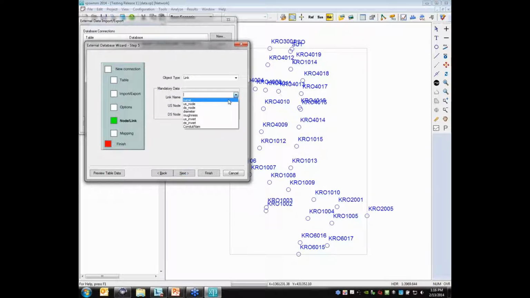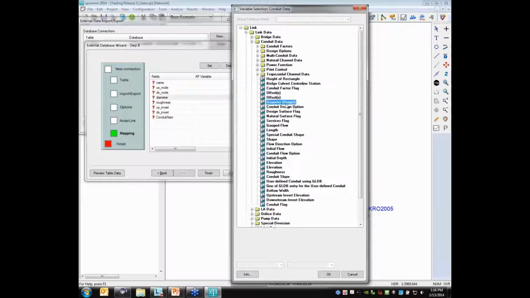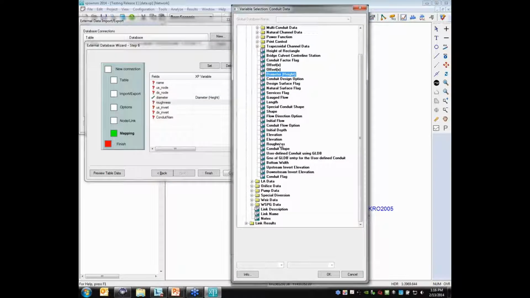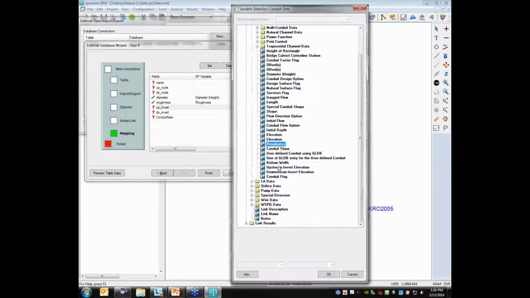So I have a link name, an upstream node, and a downstream node. Those are the mandatory fields, but of course I can provide as many fields as I'd like. So in this case, I might also want to map diameter. I can go in through XPSWM and find diameter and map that. Similar to roughness, any other type of data I want. These are all input data. Certainly I could also map output data.